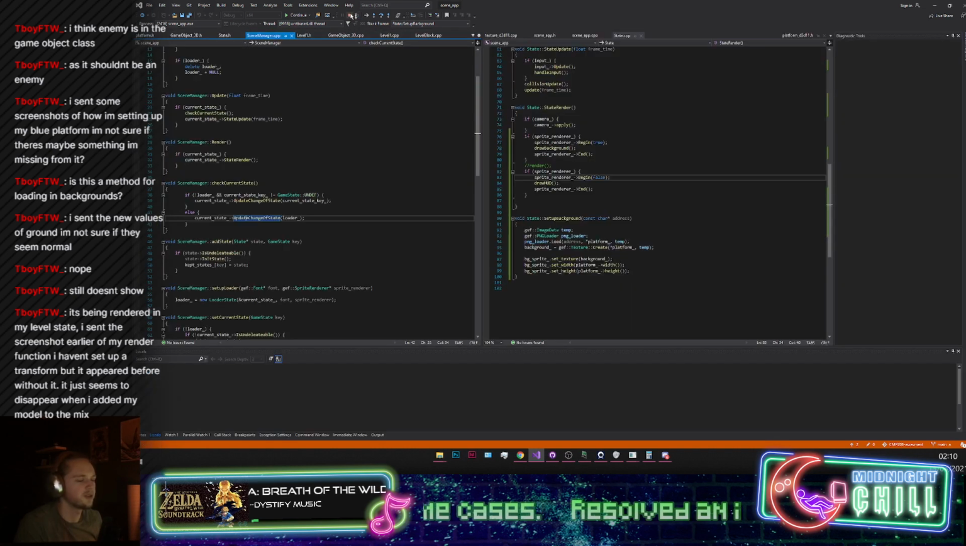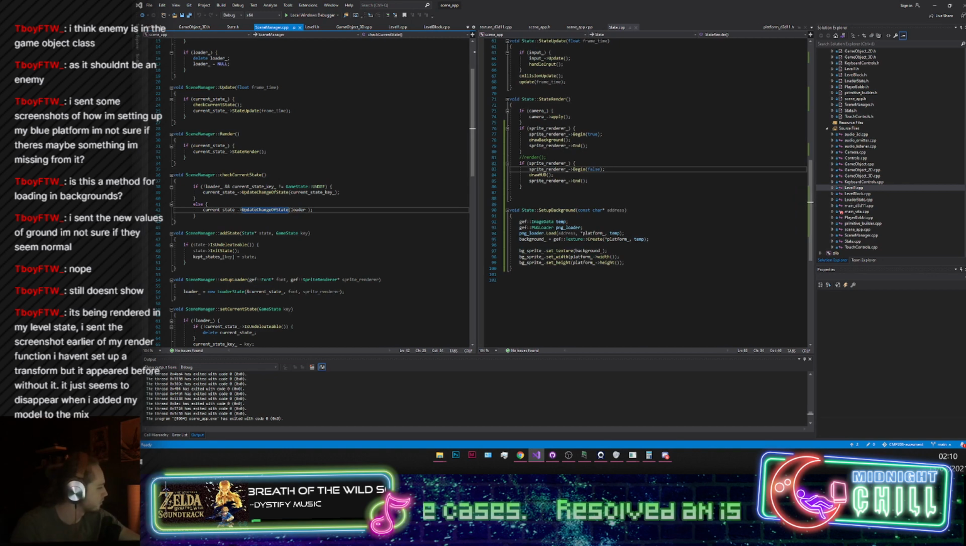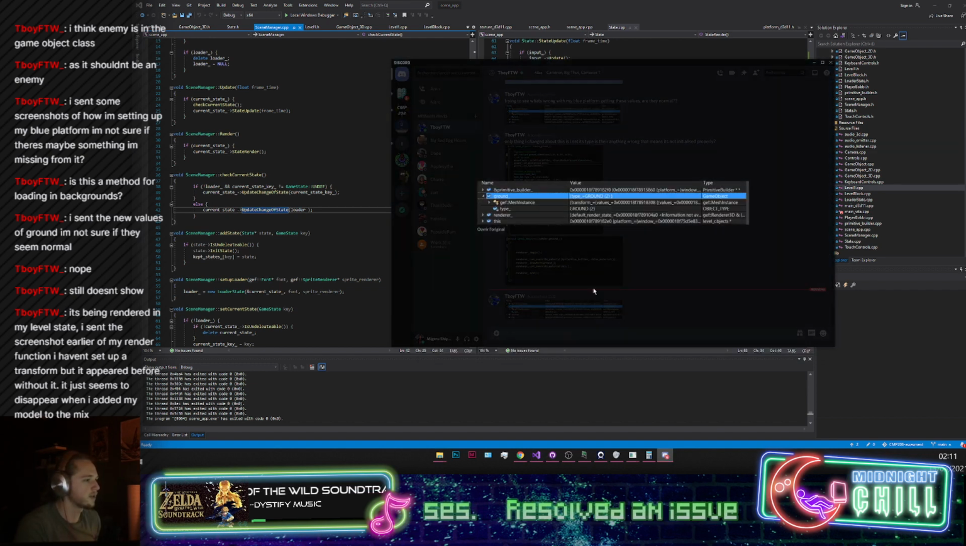Oh, no, don't repeat it. Sorry, I'm now giving my attention to you, T-Boy, for the win. It's being rendered in my level state. I sent the screenshot earlier of my render function. I haven't set up a transform, but it appeared before without it. Let me see whether we have something new in your messages. Yeah, there we go.